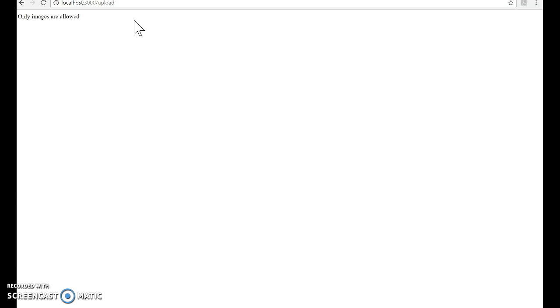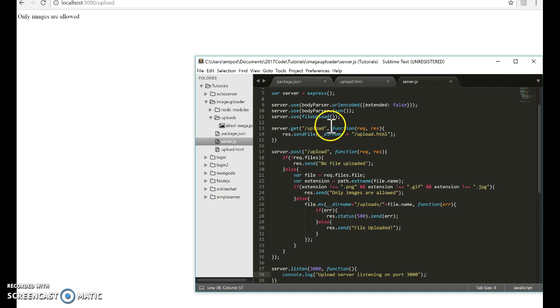Now you can allow whatever kind of extensions you want. You can also limit how big a file size you want. If you do right here in this file upload, we give it an object that says limits file size. Let's say 50 times 1024 times 1024. And that may seem really big, but it's actually only 50 megs because this is in byte size.